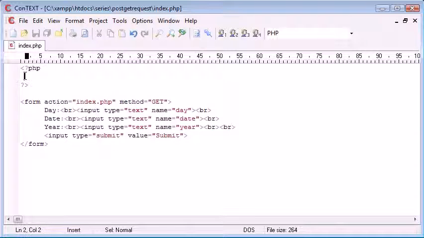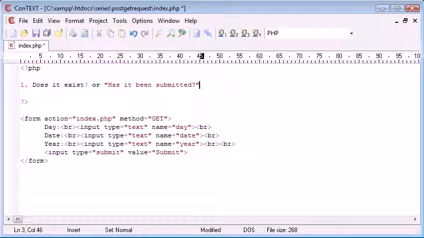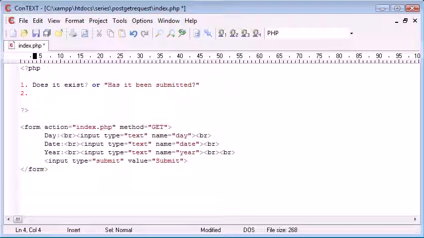So in PHP, what we want to do is create, first of all, a few checks. The first check we need to do is, does it exist? Or, in real terms, has it been submitted? This is the first thing we need to check for. The second thing we need to check for is, is it empty? Or, in actual terms, does the value equal null, or does it equal nothing? For now I'm going to put null because it's the same thing.